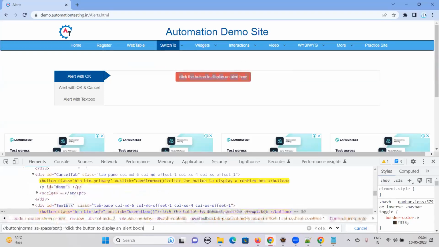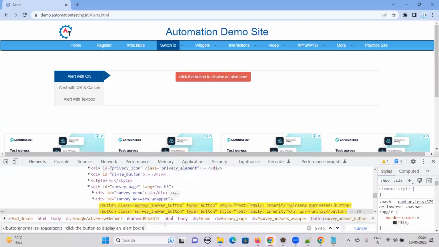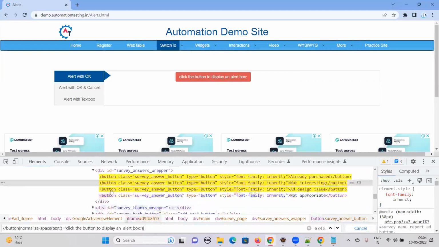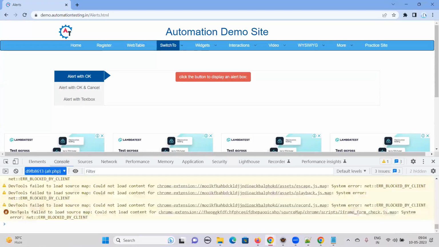Yeah. Now it's able to identify all the elements which have spaces in them. It's identifying all the buttons, but we want only one button, the one showing normalized spaces, which has the spaces in it. Let me identify it in the console.